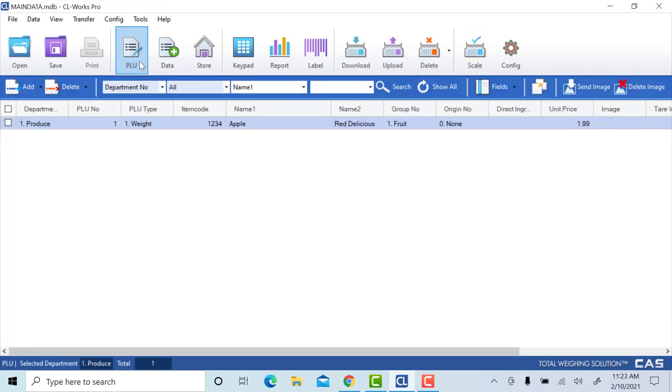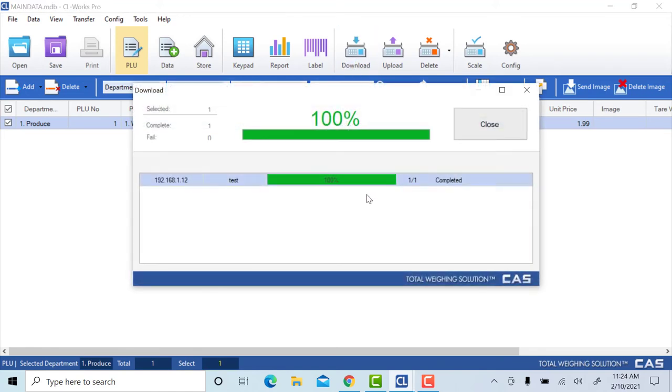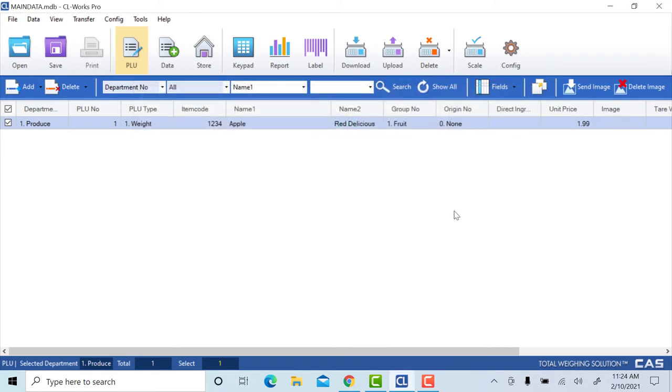We're going to test it real quick by going to the PLU page. This just confirms that it is communicating properly. So we have our PLU from the last video. We're going to be using the download tab to download this information. So you want to select the PLUs that you want to download. Press download. If you get a 100% green bar complete, you're good to go. It's communicating properly and you're all set.